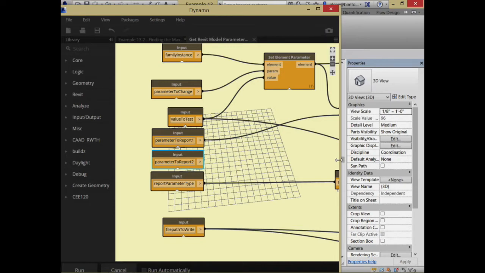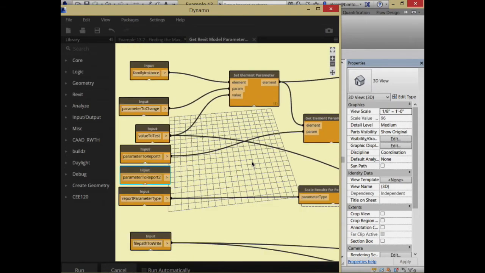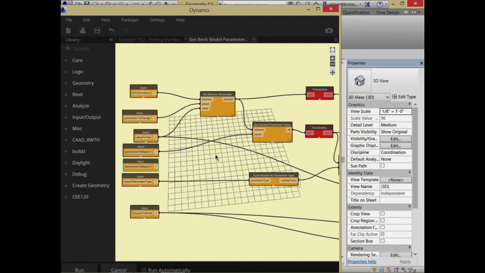So here's what we've got to do. If you take a look at the logic behind this, it starts by setting the element parameter. Based on the parameter to change the radius, set it, go to Revit, post it. That's going to stay the same. The second thing we do is get the element parameter, and we get the parameter report 1 and say, great, let's grab that from Revit.